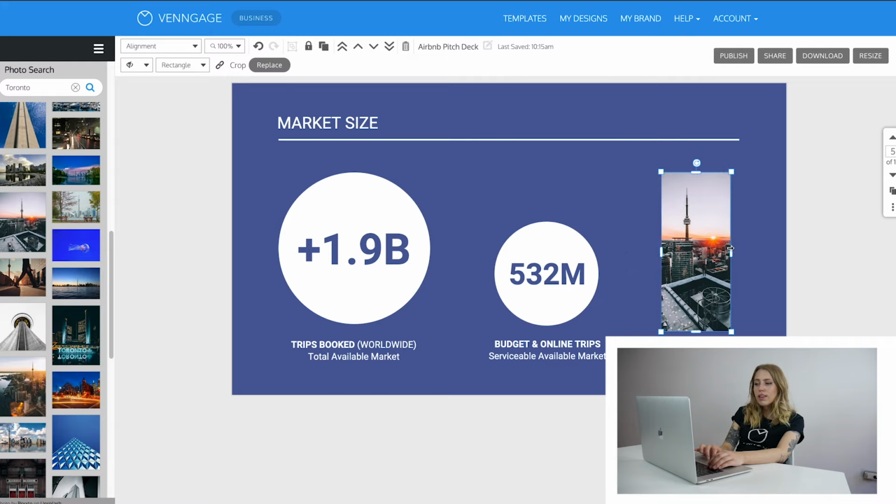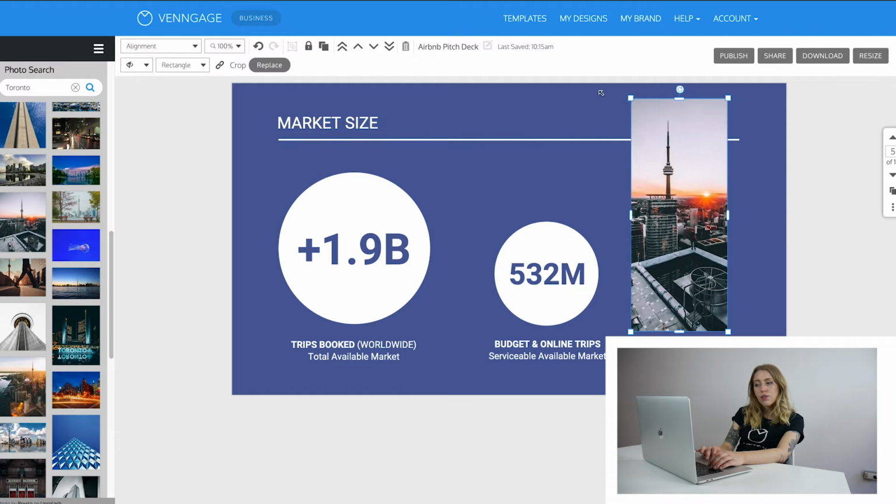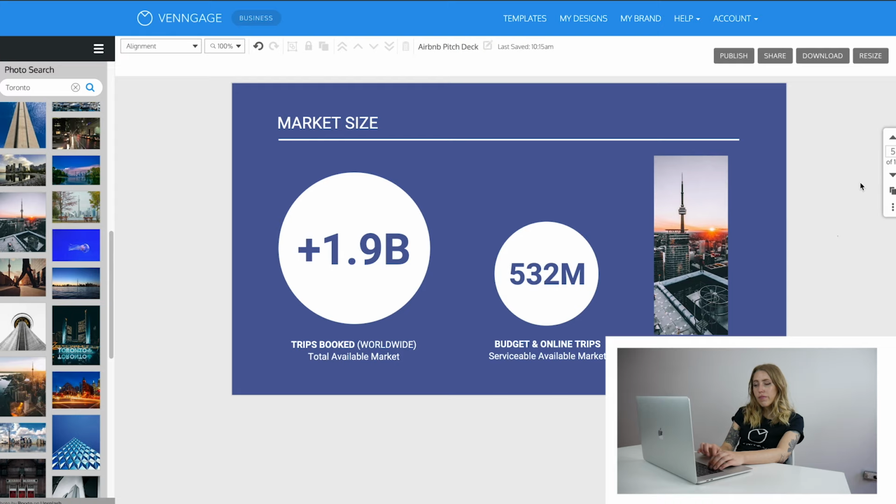This is really good if you need to have a specific part of a picture, or if you don't have much room in your presentation. And once you've cropped it in, you can resize it. Perfect.